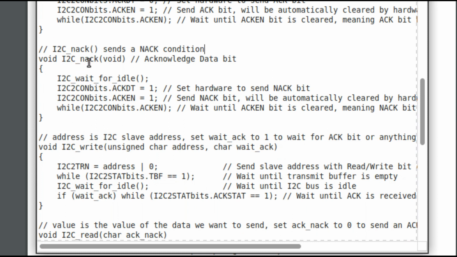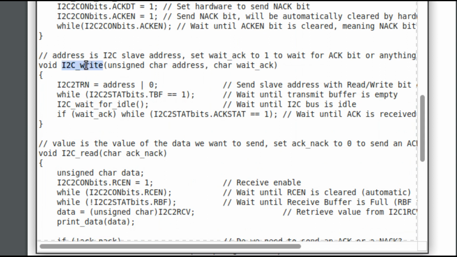This is the implementation of I2C not acknowledge. We are setting the acknowledge data bit to 1 in the control register. This is the implementation of the write operation. We are sending the address and whether we need acknowledgement or not. We will wait till the transmit buffer is empty. Wait for idle. If wait ACK is equal to 1, we will wait for acknowledgement. If it is 0, we will not wait for acknowledgement.